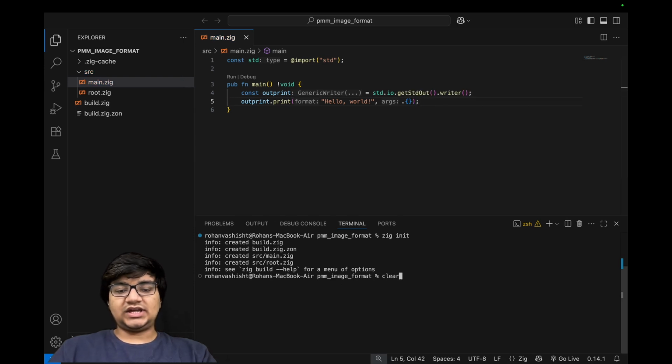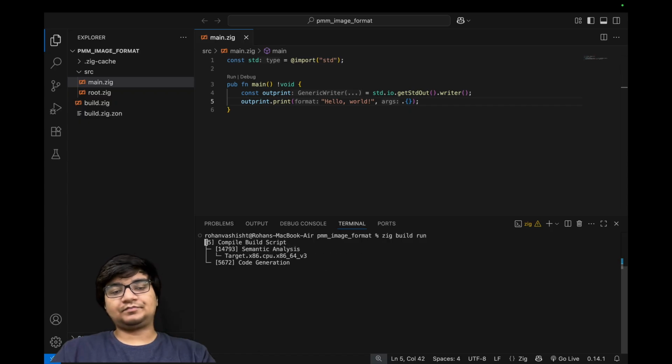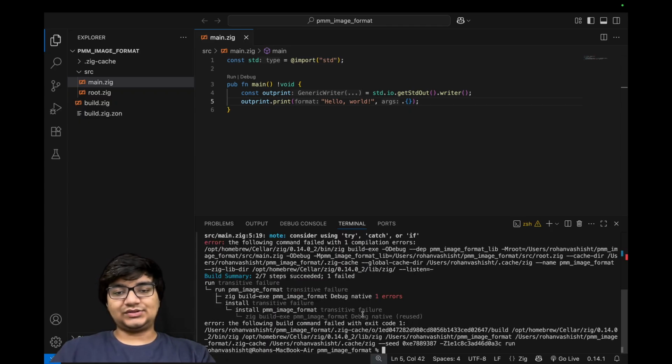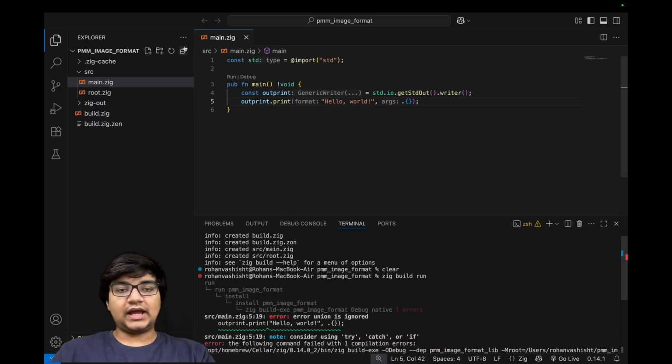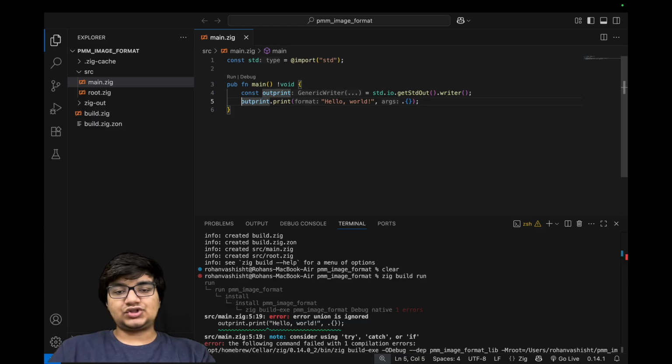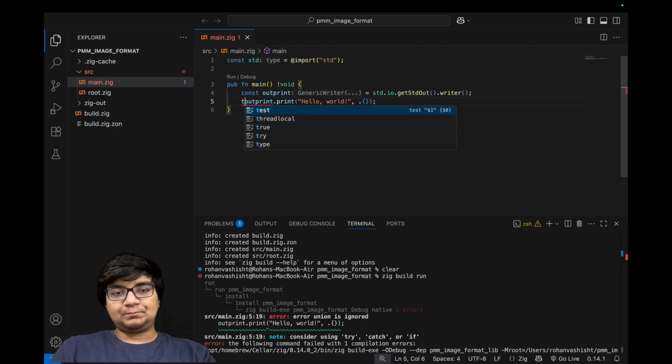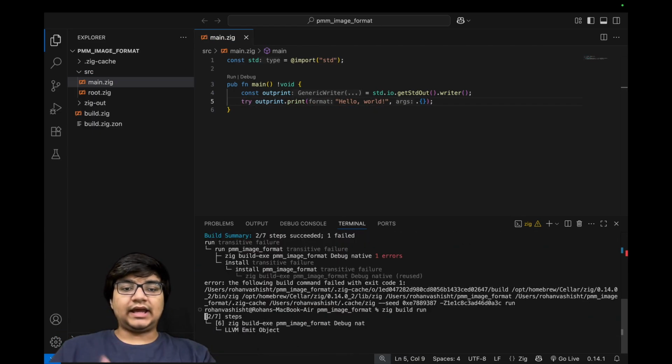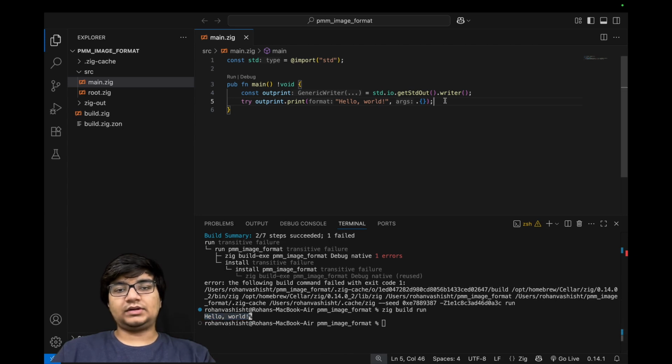So just for checking if everything is working or not, let's just run zig build run, and I think this should work. Okay, so there is some error. Okay, so try catch. Now obviously whenever you are using this outprint, this print function would return an error. Because it is returning an error, we should put a try in front of it so that it actually prints it out. So you can see the hello world is getting printed onto our terminal.